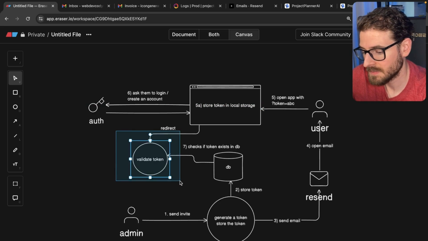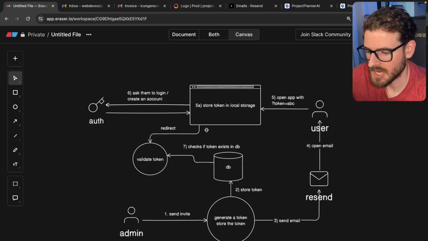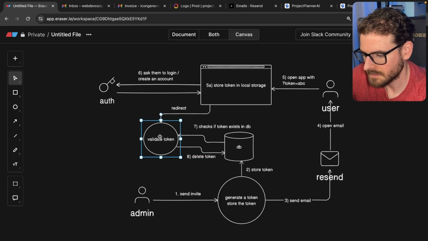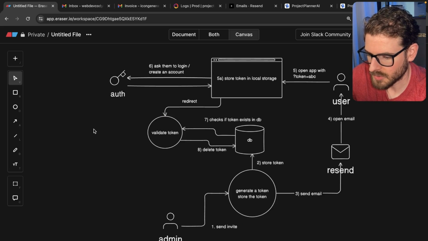So then basically when this page loads, the new route, it's going to check local storage: hey, I got the token, and then it checks to make sure the token exists in the database. If it does, then we go ahead and just delete the token. So I'll say step 8 is delete token. And then finally, we're going to go ahead and store an access record.